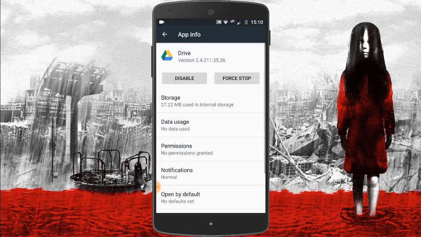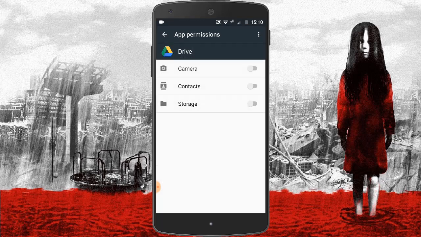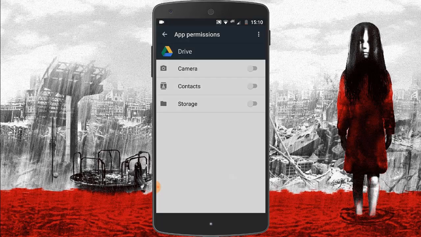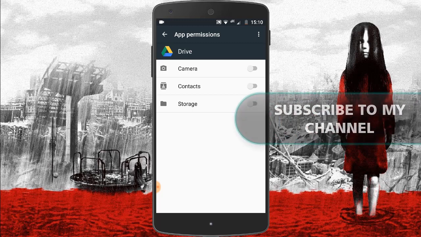Go back and click on permissions. Enable all the permissions. My permission is not enabling because my Android phone is on recording mode, so this is overlay on the apps. So because of that, app permissions are not granted. But you make sure that all the permissions are enabled.